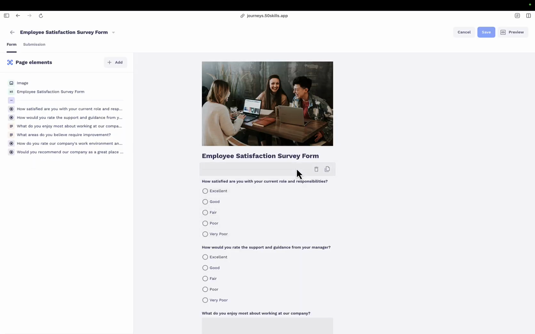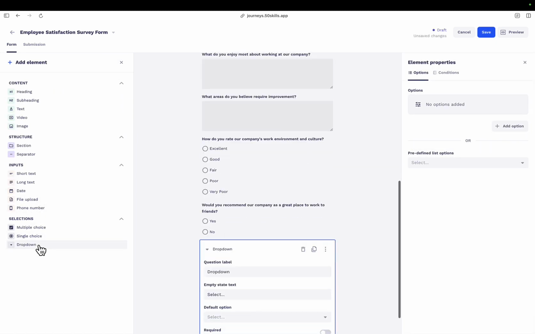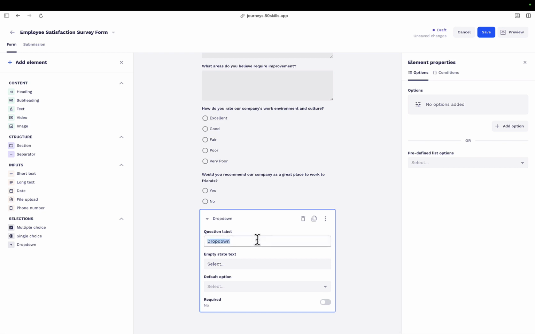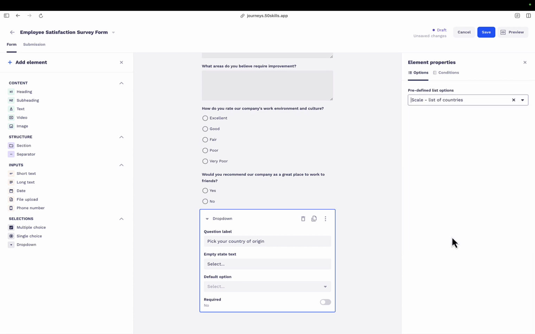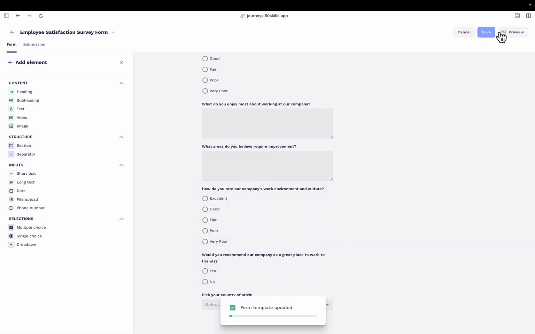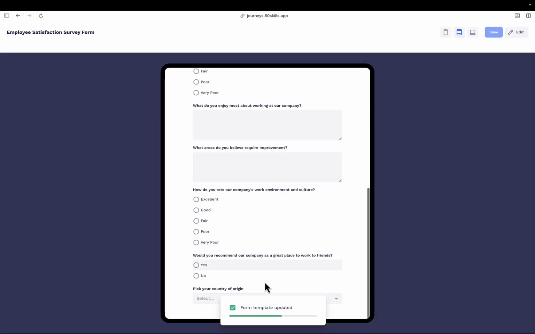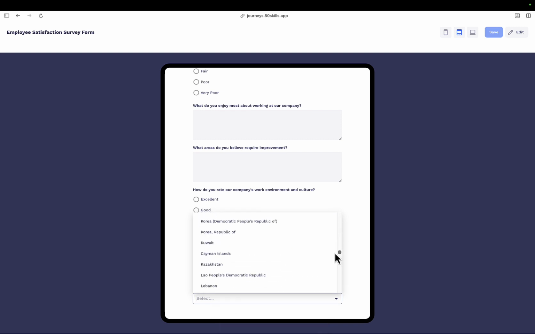Now when you go to the form builder, let's just add another question here, and let's have it be a drop-down menu where we ask a simple question, pick your country of origin. And now I could start typing out every single country that we want to have as an option, or I can simply type in here, scale, list of countries, and they're all going to be there when you go for save. Just go preview, click in whatever view we want, and from here, the user can pick any option of the countries that we just added to the list.